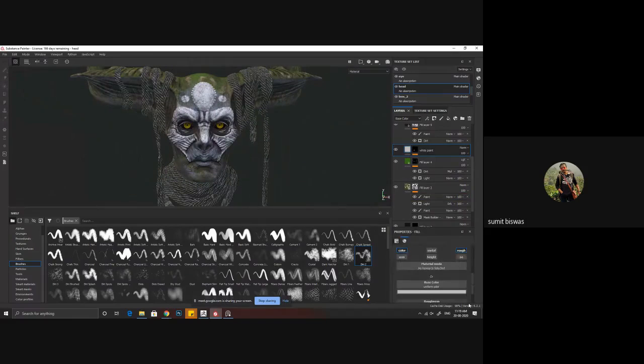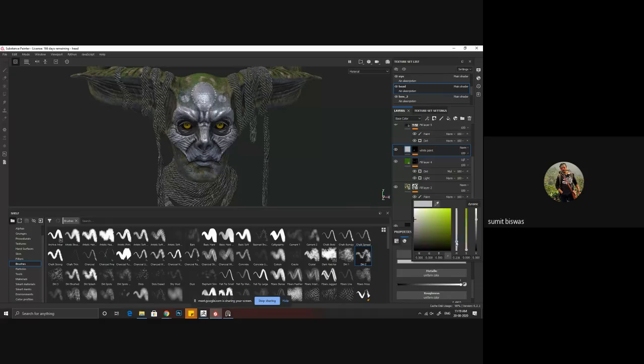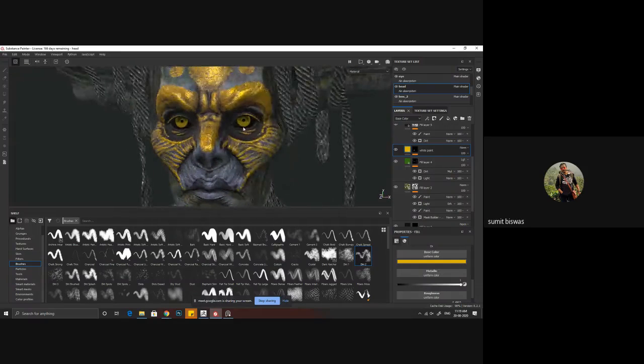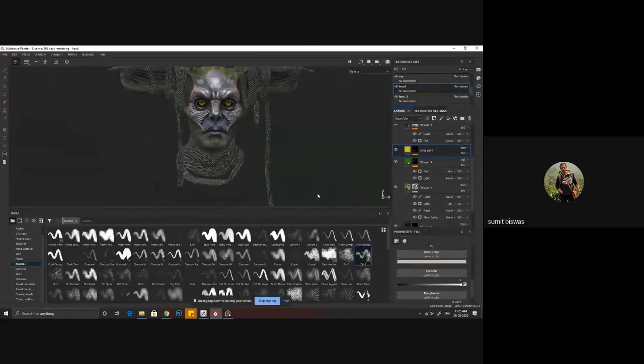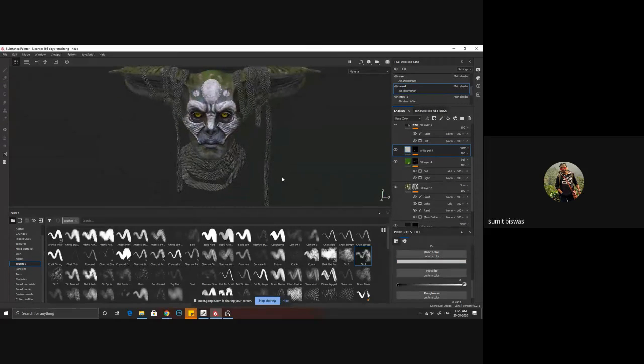This white paint, what if I make it metallic? I'm just experimenting. Doesn't look nice. White is better.